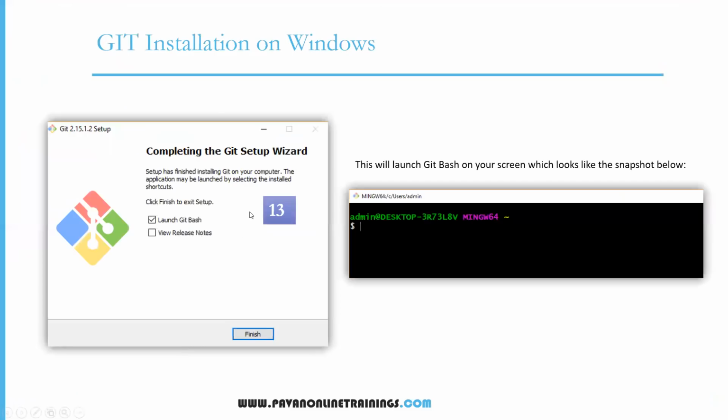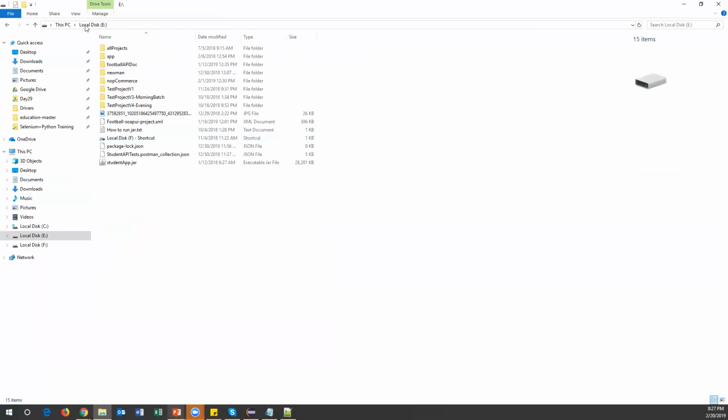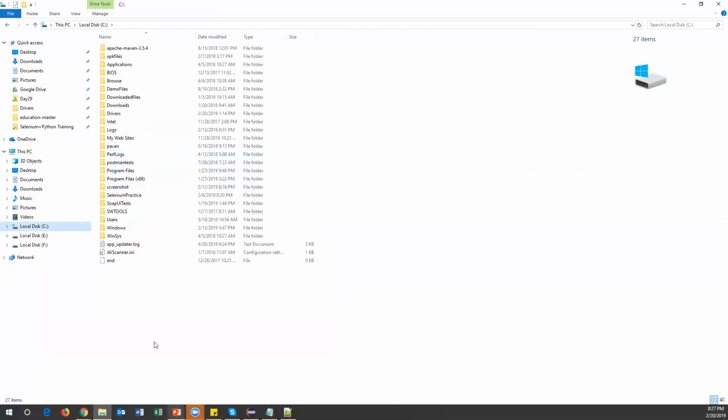So these are the steps you have to follow: download the Git software, follow the instructions, and finally install it. At the end, you will see this particular screen and this window. For example, let me go to C drive. I want to open my Git command window, so right click, Git Bash Here.